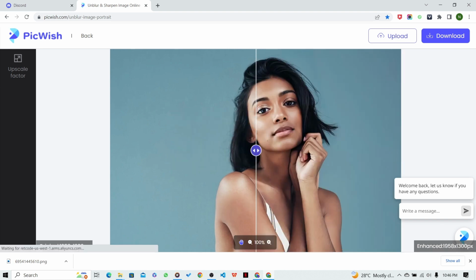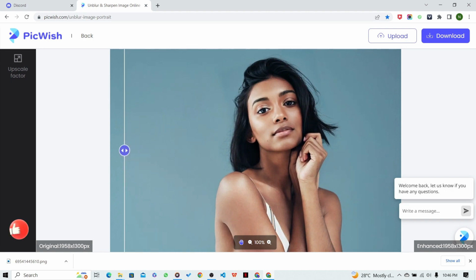And there we have it. So this is our initial photo after the AI's magic. This is what our photo turned into. Very sharp image right there. So after adjusting, you can go on to download your photo. So let's do that quickly.